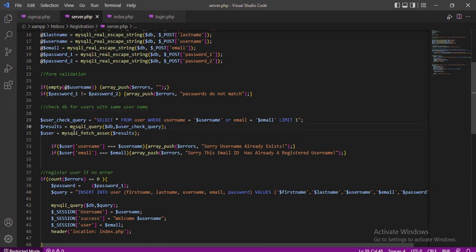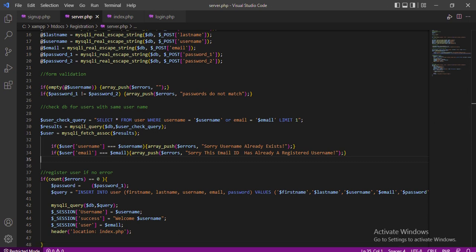This is important. Result equals mysql query database user check query, and user fetch everything from the user. If username equals username, array push username already exists, and if the email equals email, array push this email ID has already a registered username. So we will also check if this works or not.